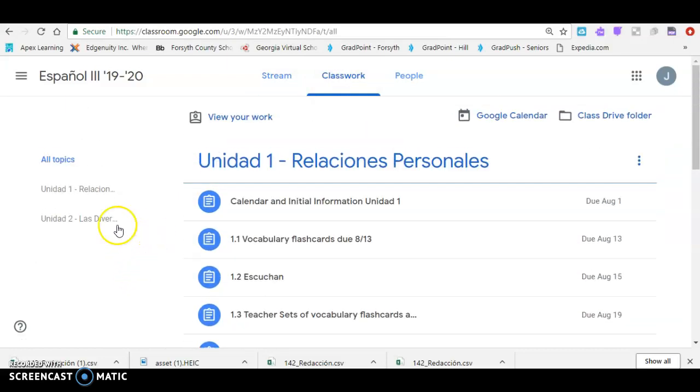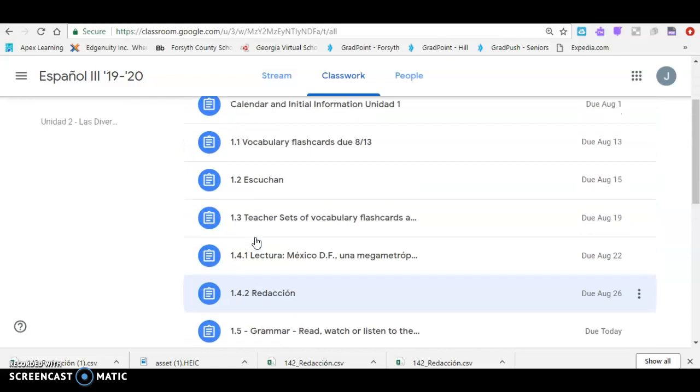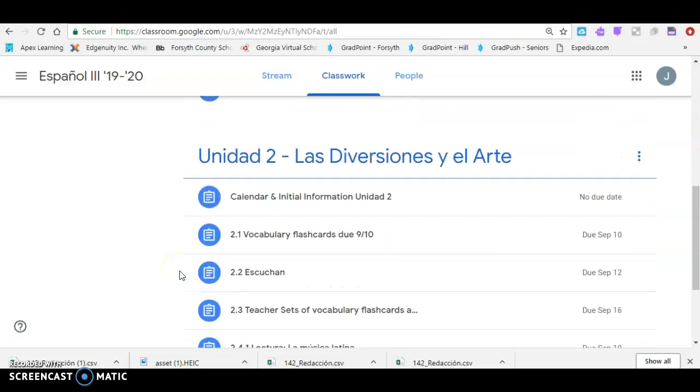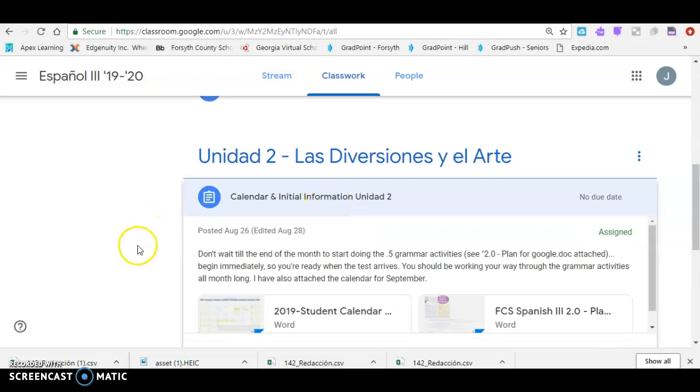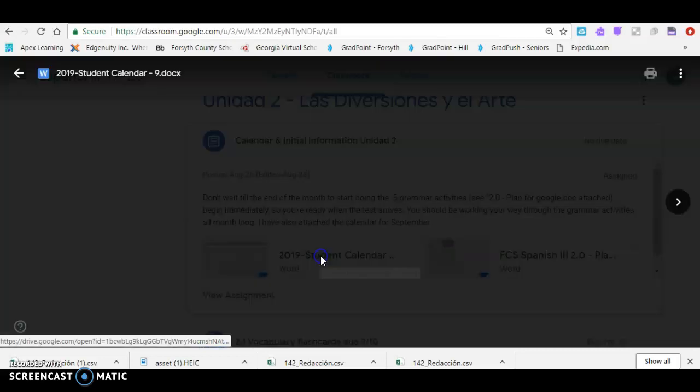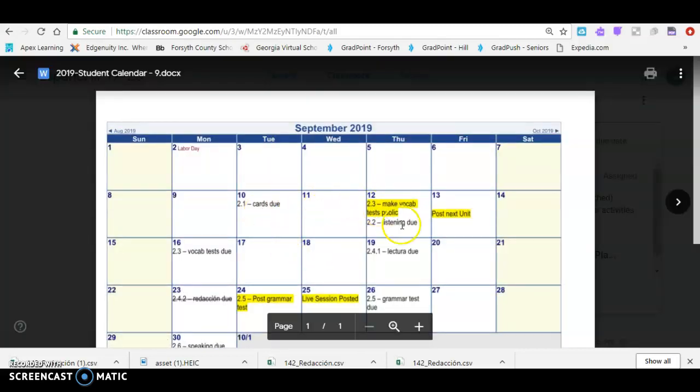Google Classroom is really nice. It's very, very user-friendly and very organized so that you can see all your assignments in order. What I've started doing at the beginning of the unit, for Unit 2, I've got calendar and initial information for Unidad dos. If you look in there, I've given some instructions for this unit. I've given you a calendar, and the calendar shows you due dates, when things are happening during the month.